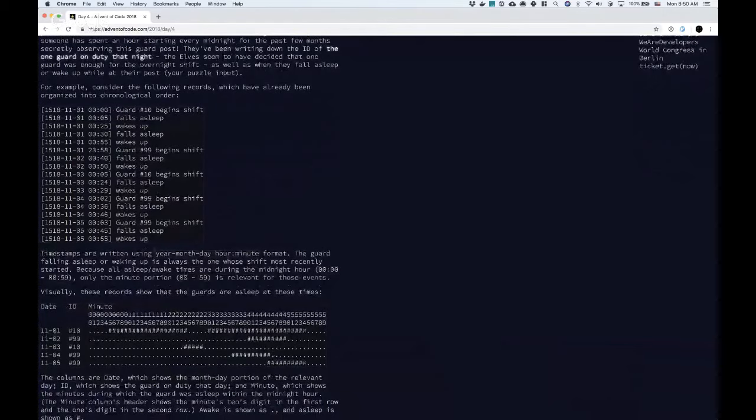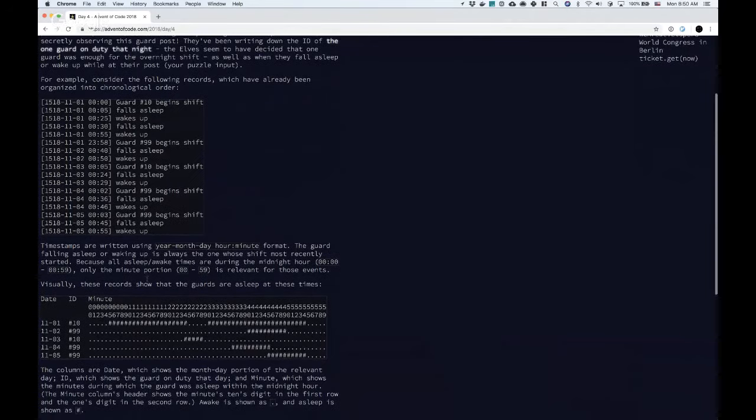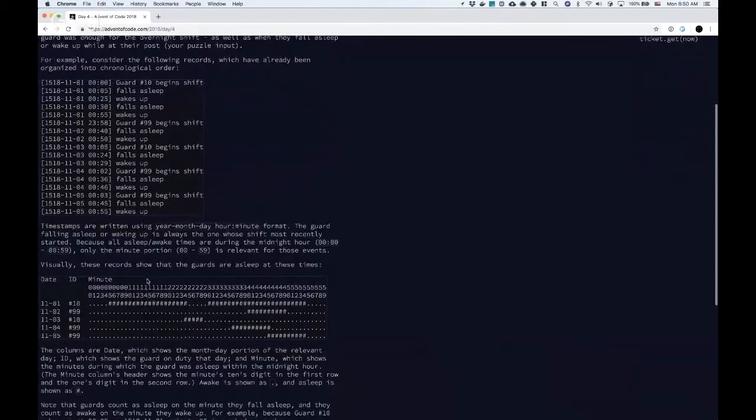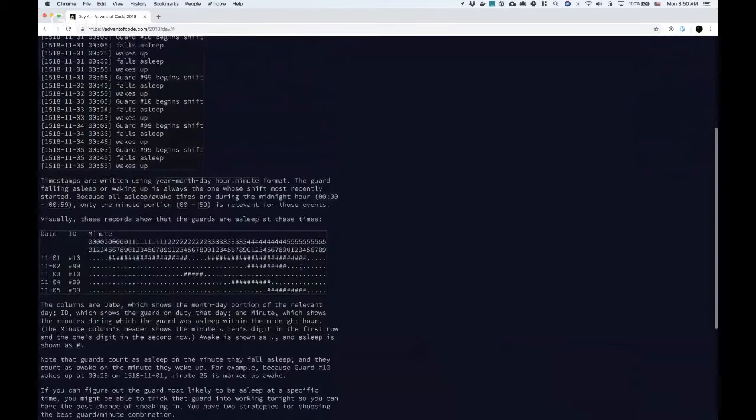Timestamps are written using year, month, day, hour, minute format. The guard falling asleep or waking up is always the one whose shift most recently started. Because all asleep and awake times are during the midnight hour, only the minute portion is relevant for those events. Visually, these records show when the guards are asleep. The columns are date, which shows the month and day of the relevant day; ID, which shows the guard on duty that day; and minute, which shows the minute during which the guard was asleep during the midnight hour.